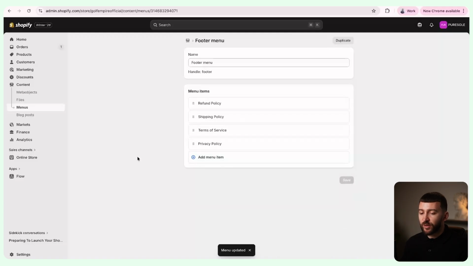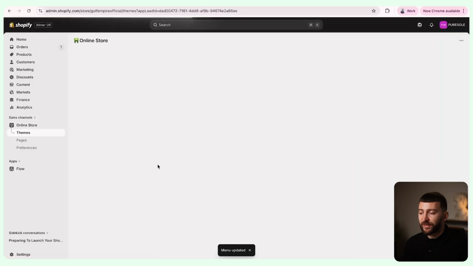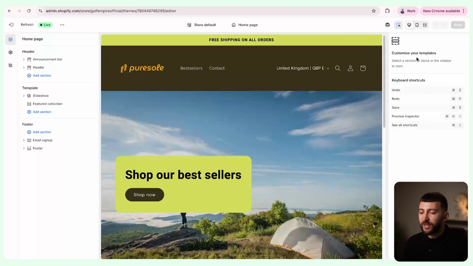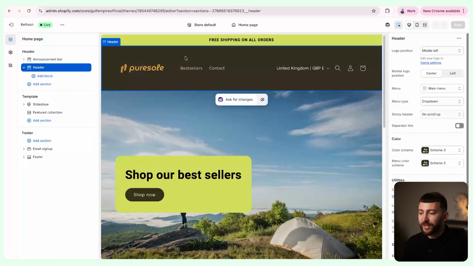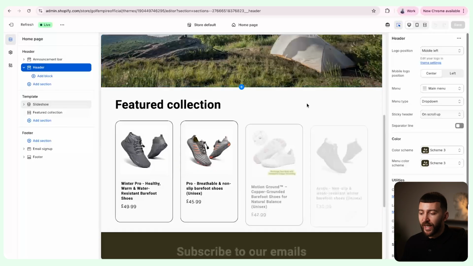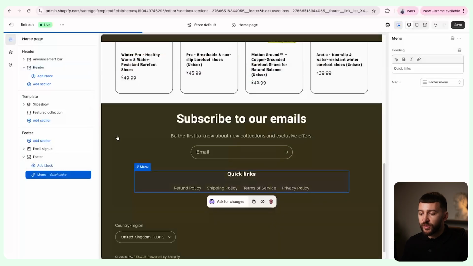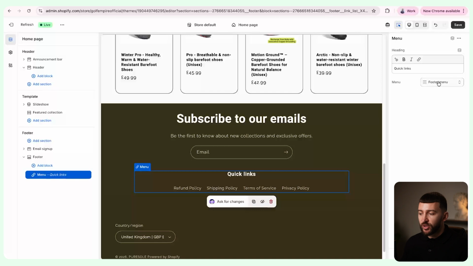So now that we've created those, we can come to Online Store and we can add those to our header and our footer. So we'll click on Edit Theme. To add our header menu, we are just going to click on our header, and then we will see Menu, and we can choose Main Menu. So as you can see, we have our main menu. We can then scroll down to our footer, and you will see on the left-hand side, we'll click on Footer on the drop-down. We will click on Add Block. We're going to choose Menu, and then we can go and choose our footer menu. So we'll see in here, Footer Menu.